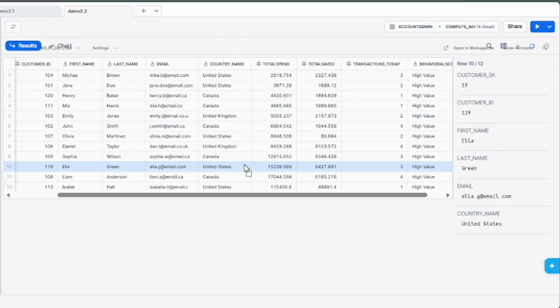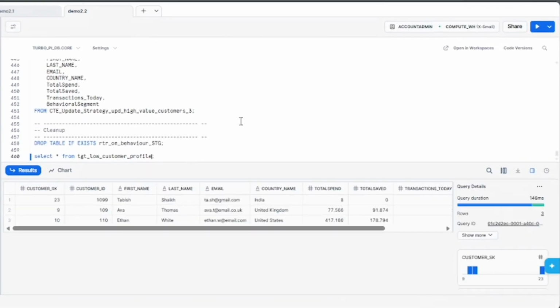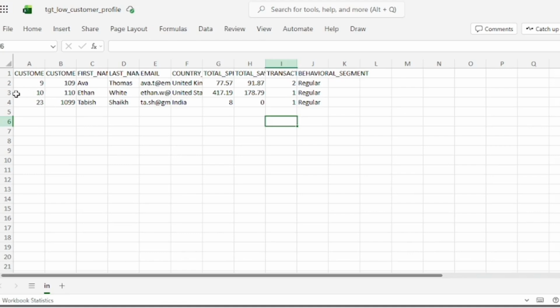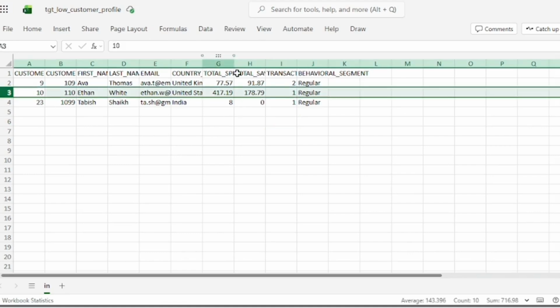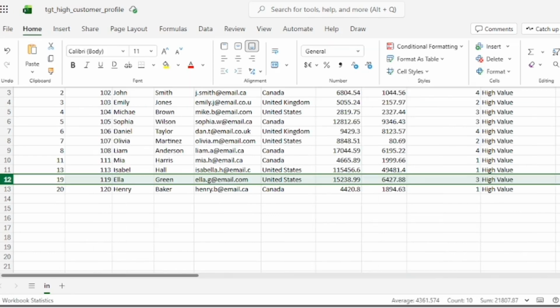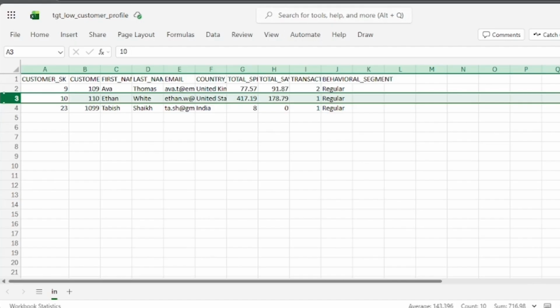Now let's look at one of the low profile customers. We have 3 such customers who are low profile. Let's look at Ethan White. He had a total saving of $178 and he had 1 transaction today.